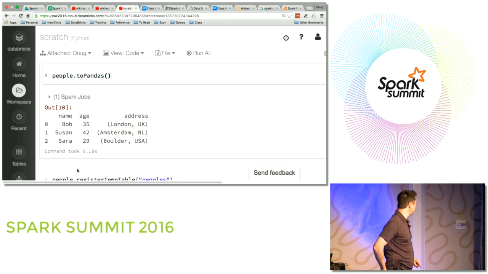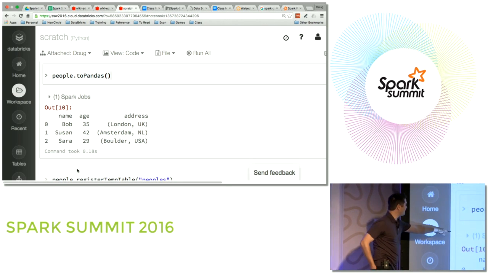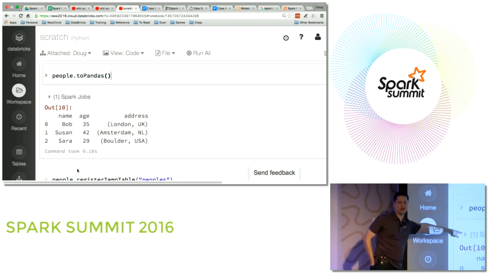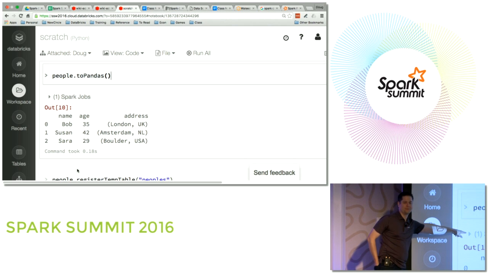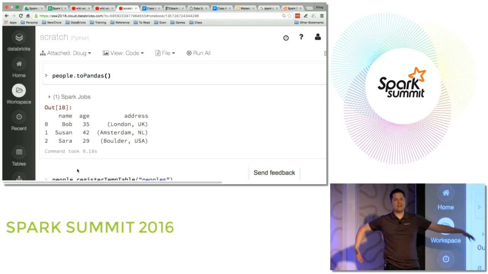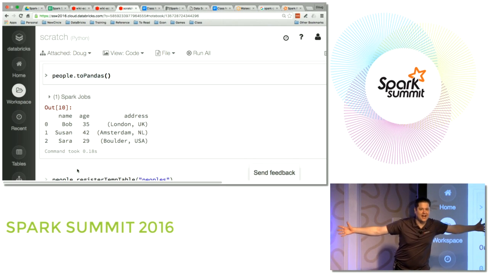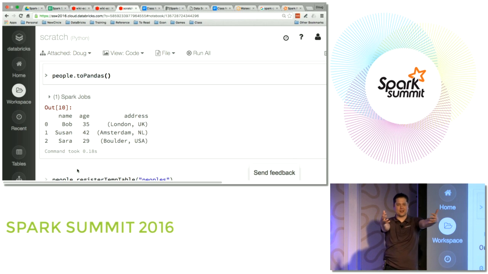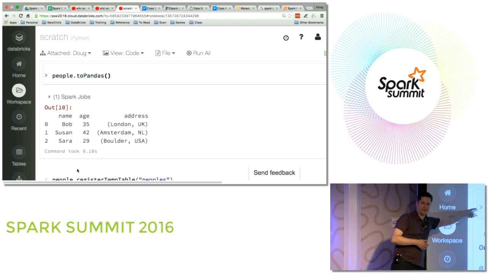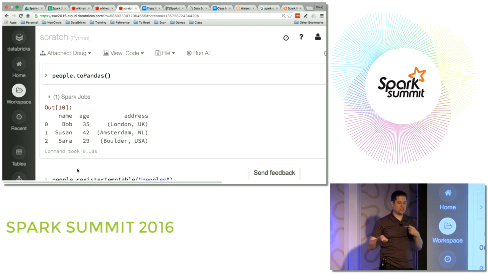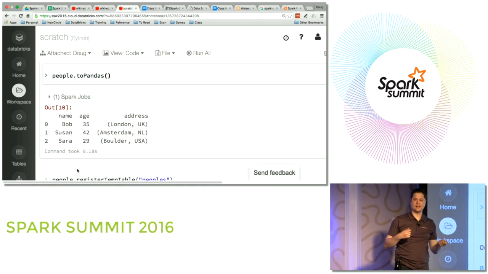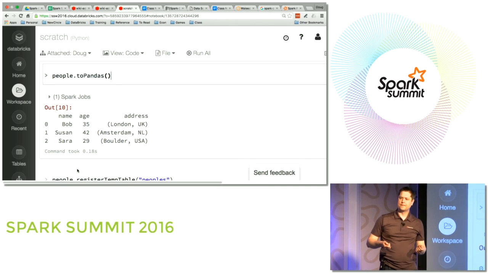When you called toPandas, notice what happened here. It launched a Spark job. So what it's literally doing is grabbing the data from the entire distributed architecture and pulling it back into the driver as a pandas data frame, so that you can start doing work on it with your traditional scikit-learn and other libraries.